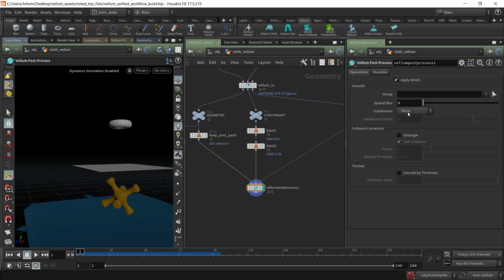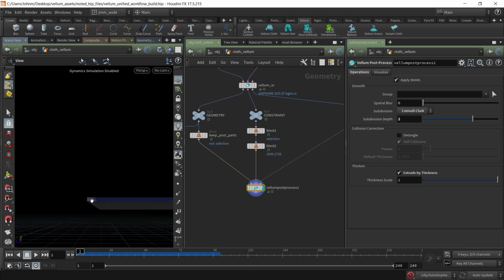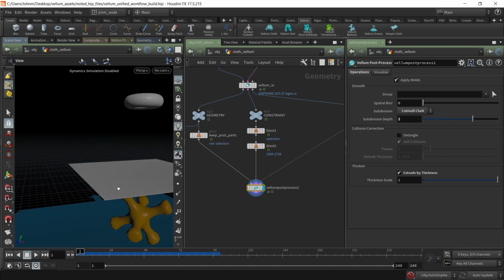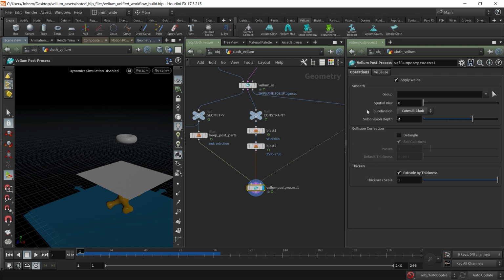Okay, so now that we have the Vellum post process being fed only the things that we want, we can actually turn on our subdivisions, and I'm going to leave these at a smoothing depth of 2. I don't really need to get into the detangle. I am going to extrude them by the thickness though, because this is going to allow me to get a little bit more depth here on my cloth, and I like the way that looks. So that's all good. And again, we will be covering these actual settings and what this does in a later video course when we get into the cloth draping and cloth simulation stuff.